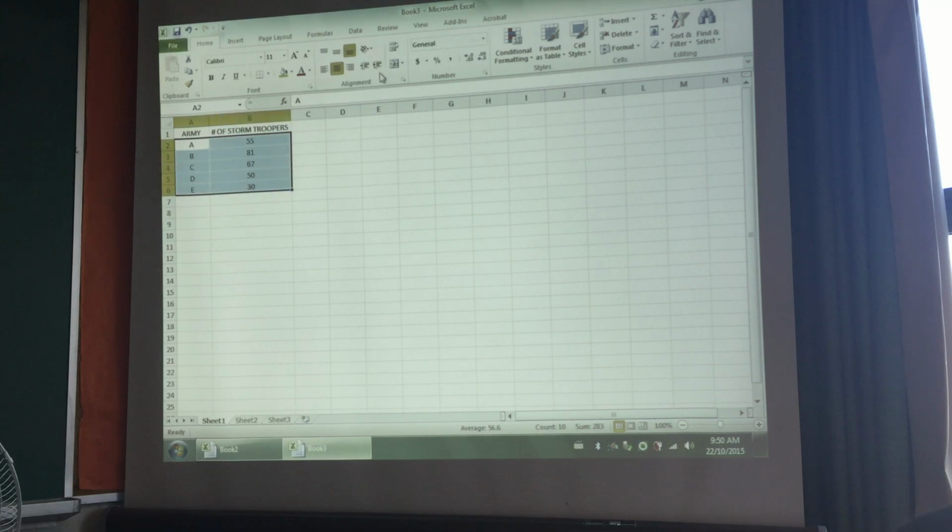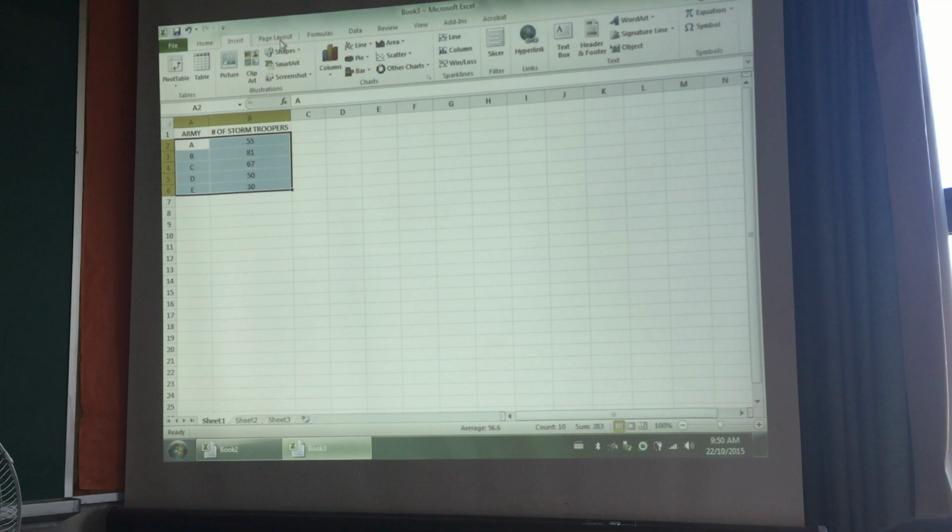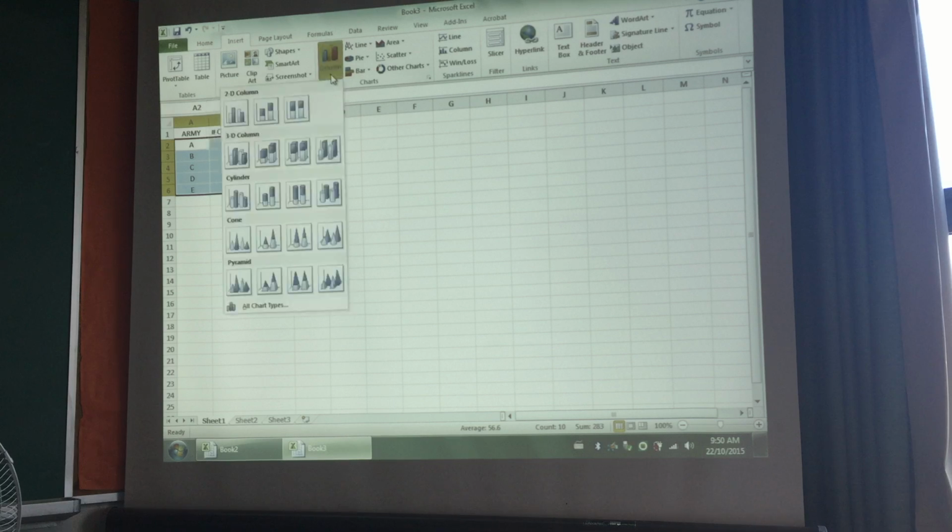From that point, we want to go to Insert. So you click on the Insert tab up here, go to Column. So this is a bar graph. They call it a column graph or a column chart. It's really a bar graph. So you click on that.